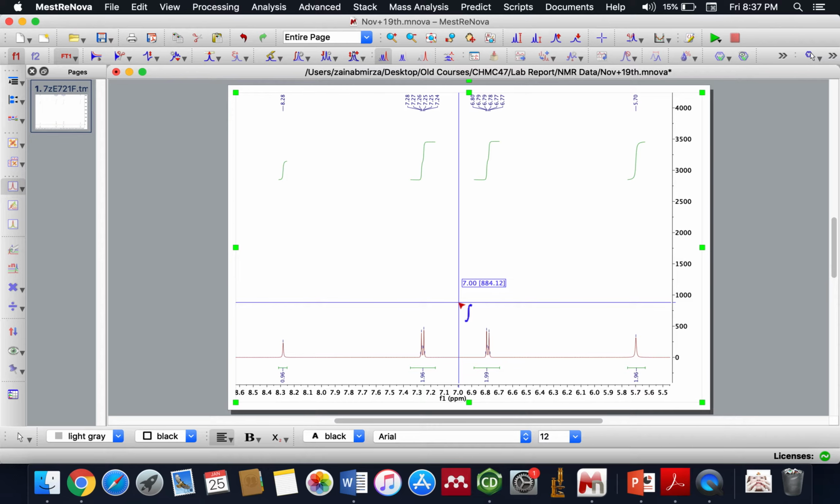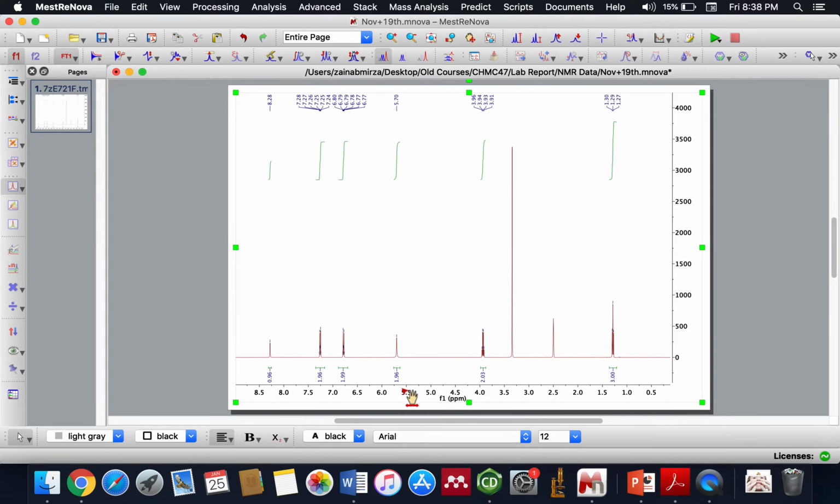Okay, so I'm just going to zoom out. So our integration is done. The next main step is what's called multiplet analysis. So multiplet analysis basically gives you your coupling constants, right? Also tells you if it's a singlet, doublet, triplet, multiplet, and all of that information.